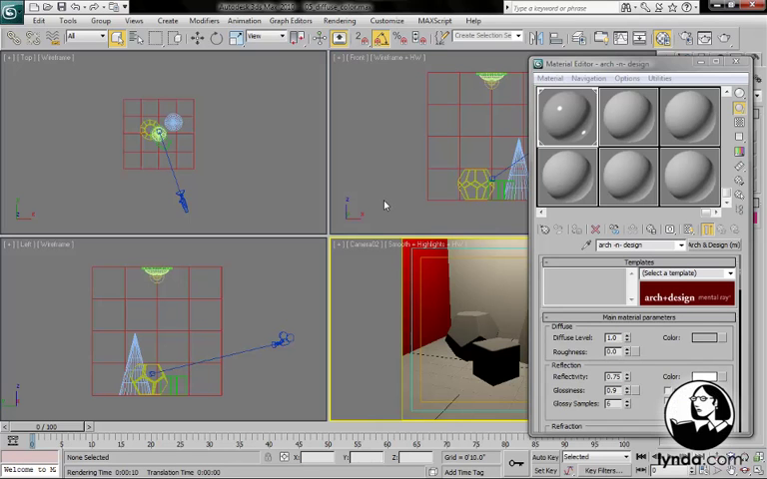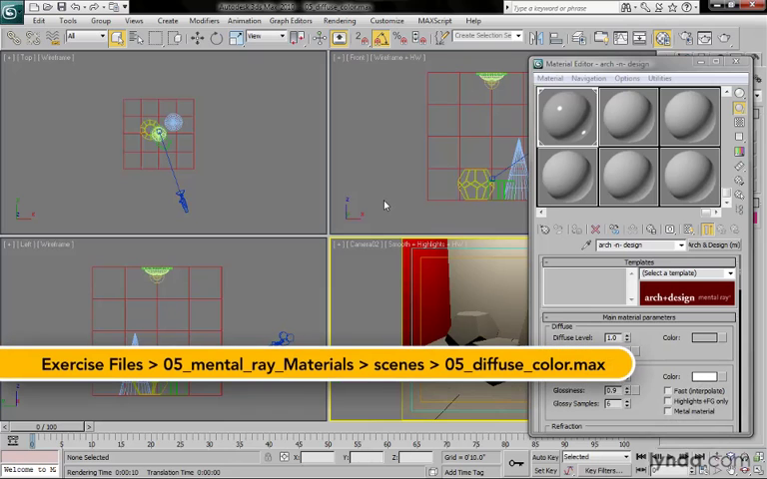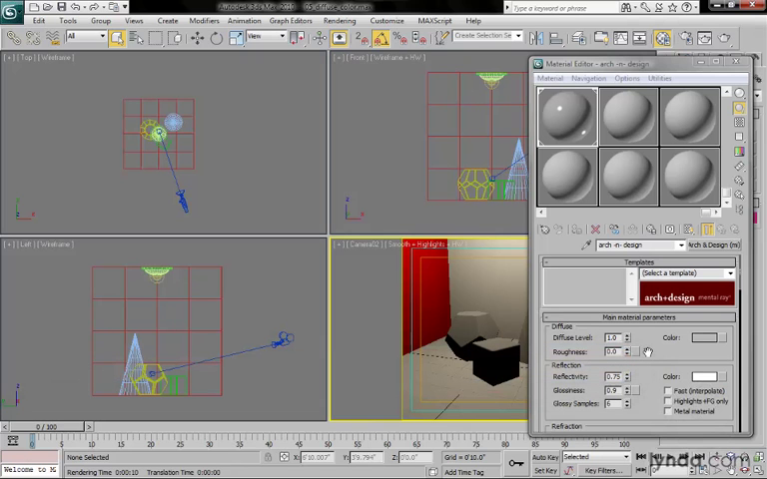Let's get into the nitty-gritty of the arch and design material and play around with some of the parameters on a deeper level. So first up, we've got the diffuse color. The diffuse color is the main color of a material that's used to calculate, for example, what color it's going to be outside of its shininess or reflectivity, and also how it's reflecting light onto other surfaces. So diffuse color is the most important color of any material.